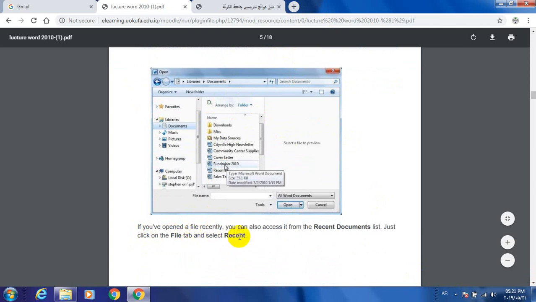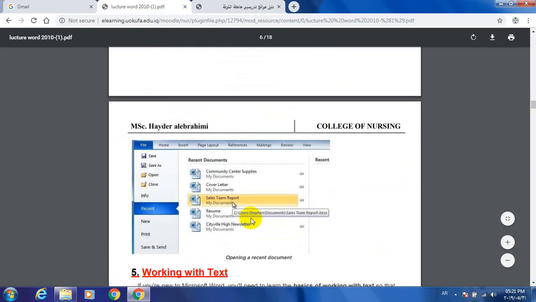If you have opened a file recently, you can also access it from the recent document list. Just click on the File tab and then select Recent. Like this. File tab and click Recent.